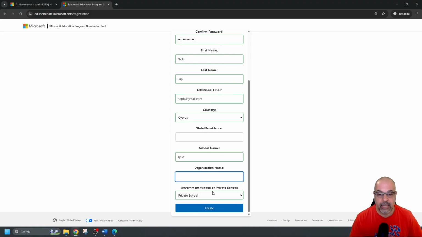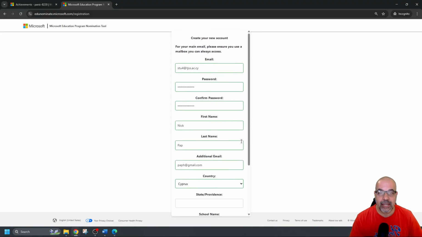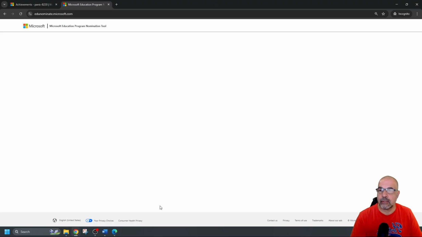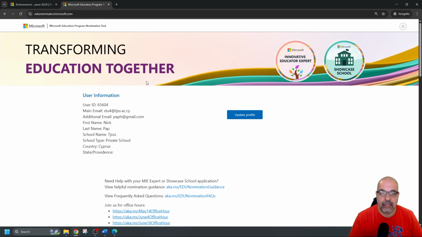Okay. Now, I'm just going to click create. So you're going to add your details as should be there. Click on create. Give it a second. And here we go. Now you've got your user ID.